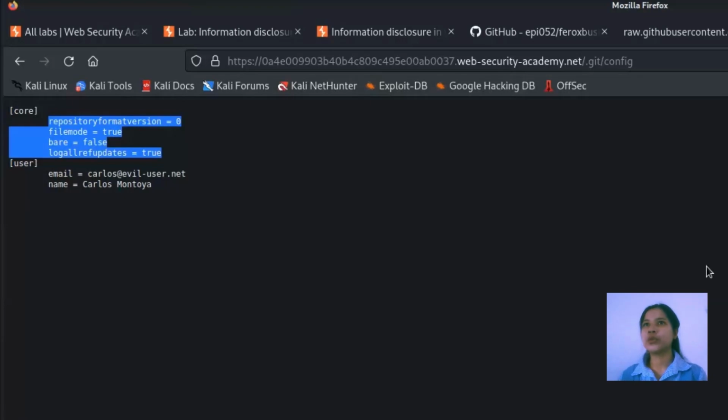So I hope you understand how to use this tool to find hidden parts, and also to find information disclosure more easily than using robots.txt.